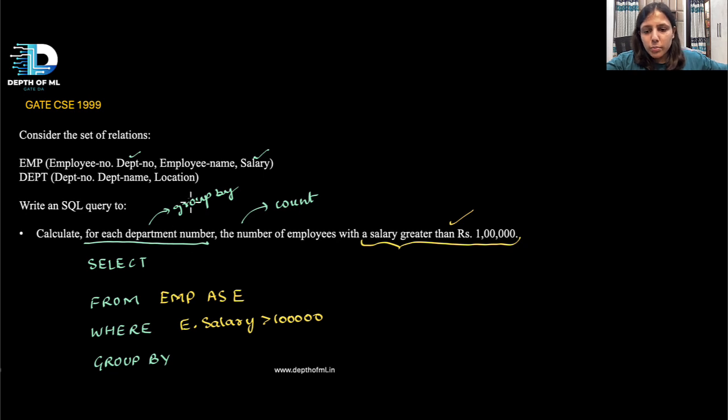Now we have to do group by. So group by, what do we want to group by? E dot depth number, the department number, right? So we have taken care of this condition. Now I want to find the count, right? So I want 2 information in my result. I want the department number and the number of employees. So I'll write select E dot department number, depth number as depth number, and the other thing that I want is count.